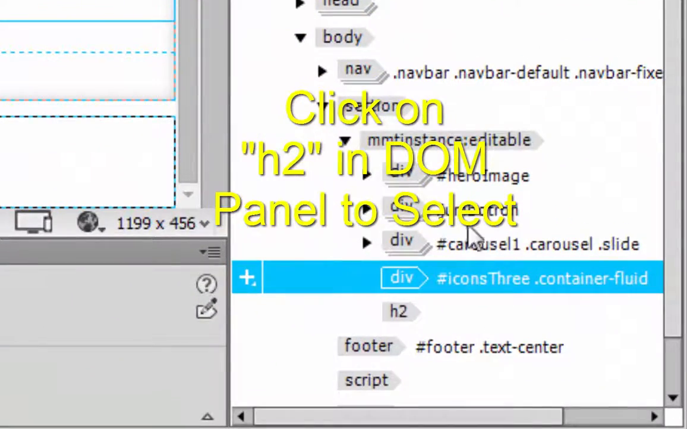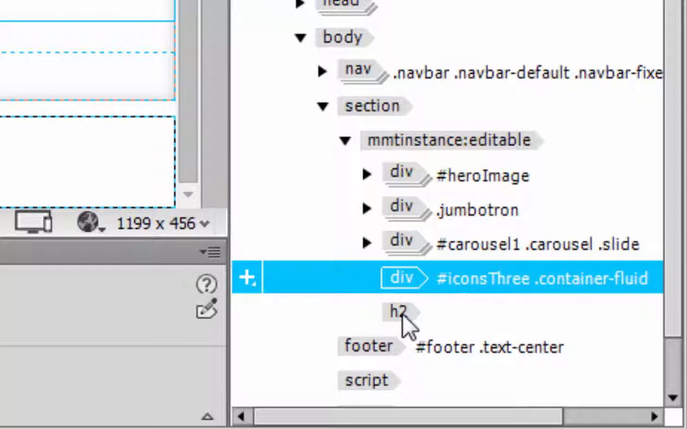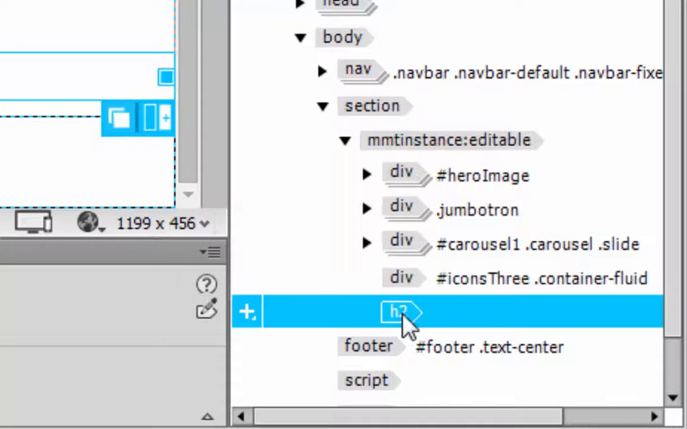Here in my DOM panel, we were just working on the div with an ID of icons 3. We want to make sure that we have the H2 selected, because the next component that we're going to be adding is going to be after the H2. So make sure in your DOM panel that you have your H2 element selected, so that when we add in this grid row with a column, it's going to come after the H2.